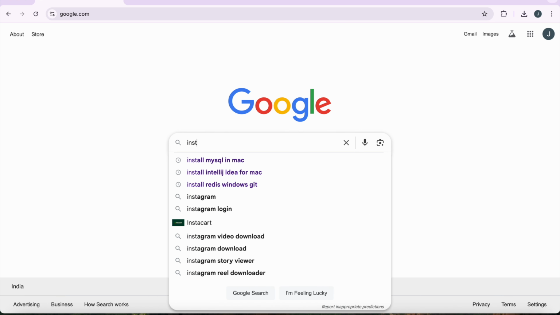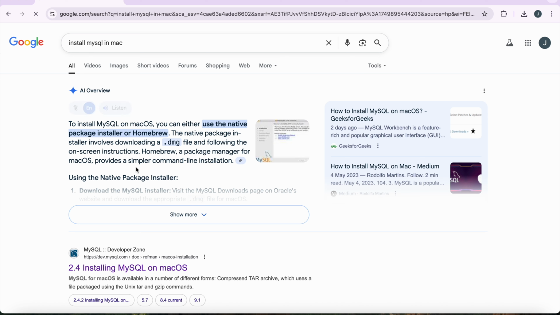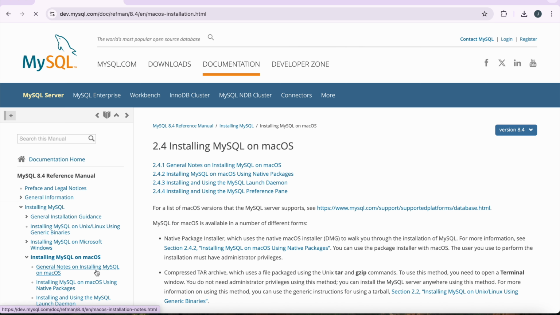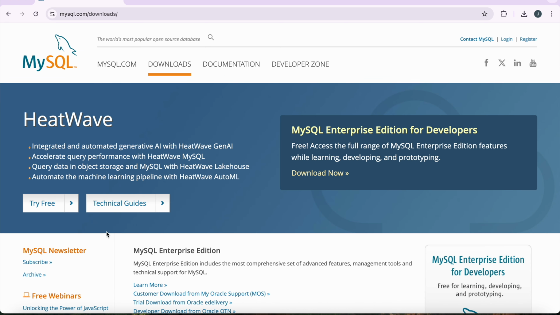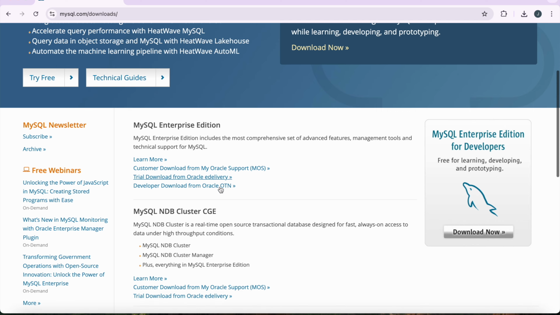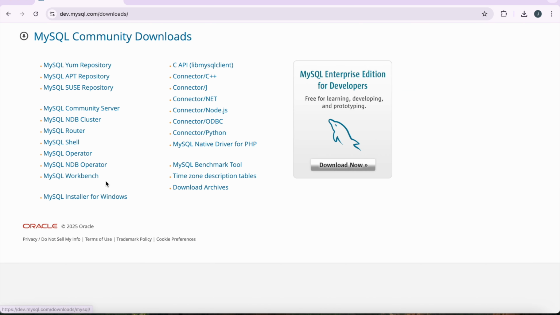Install MySQL on Mac. Okay, so go to this, go to MySQL, go to Downloads, and then go to MySQL Community GPL Downloads. Previously we installed the MySQL server with the help of this link, the community server. Now we are going to install MySQL Workbench.